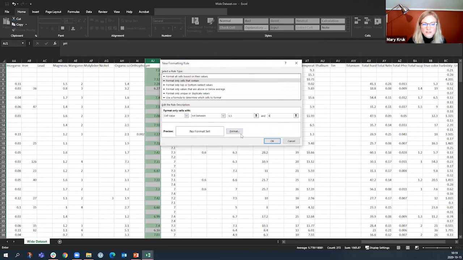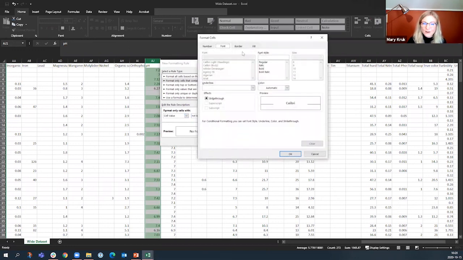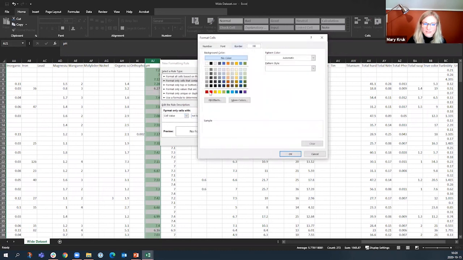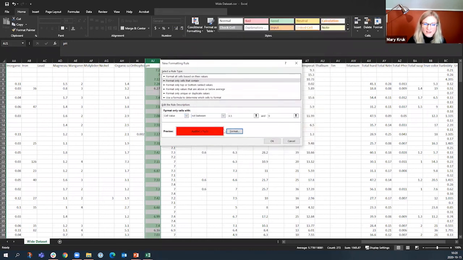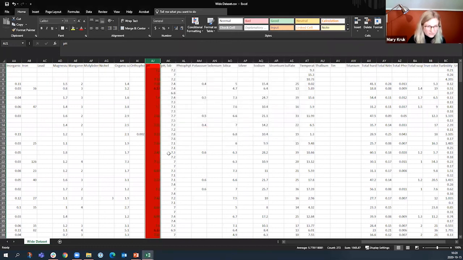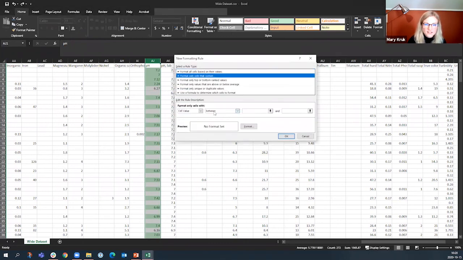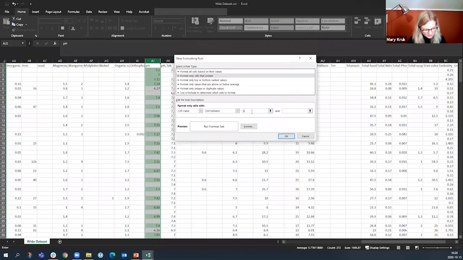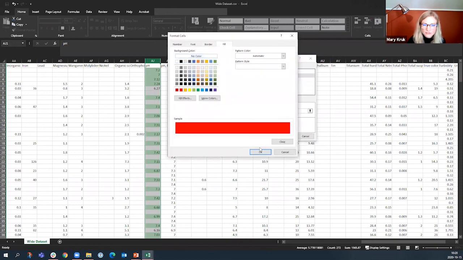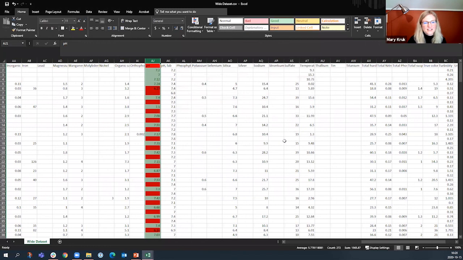Then here you actually have to select the formatting that you want to apply. If you don't select anything, nothing will happen. I've made that mistake many times. So we want to fill the ones outside the guideline red. Hit OK. Oh, that ended up highlighting all the cells. We want to go back in. Cells not between 6.5 and 9, red. And okay, there we go.